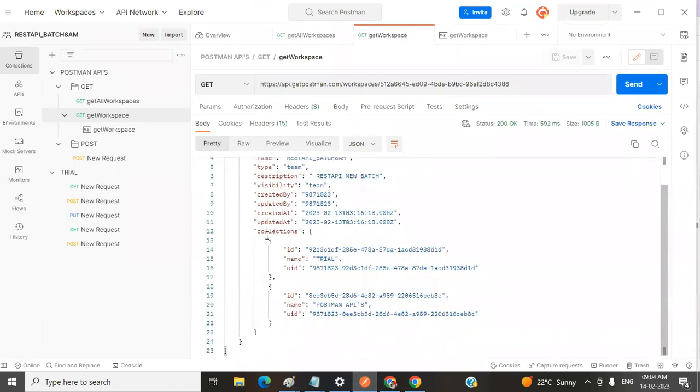And what are all the collections available? Observe carefully. We are getting the information of this workspace, right? This 8 a.m. workspace. In this workspace, we have two collections, and it is already giving us that. One is a trial, with this ID and this UID, and one is Postman APIs, with this ID and this UID.